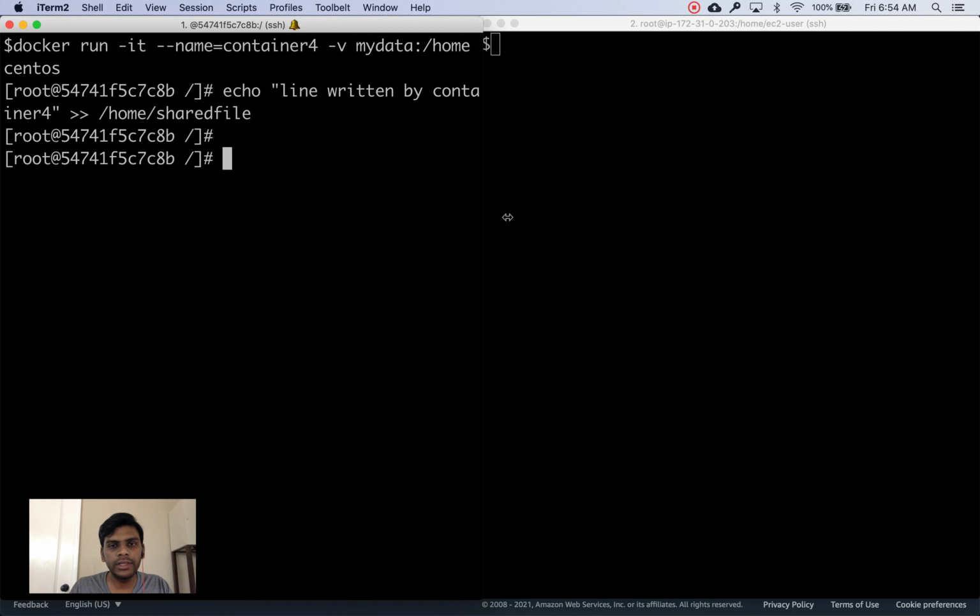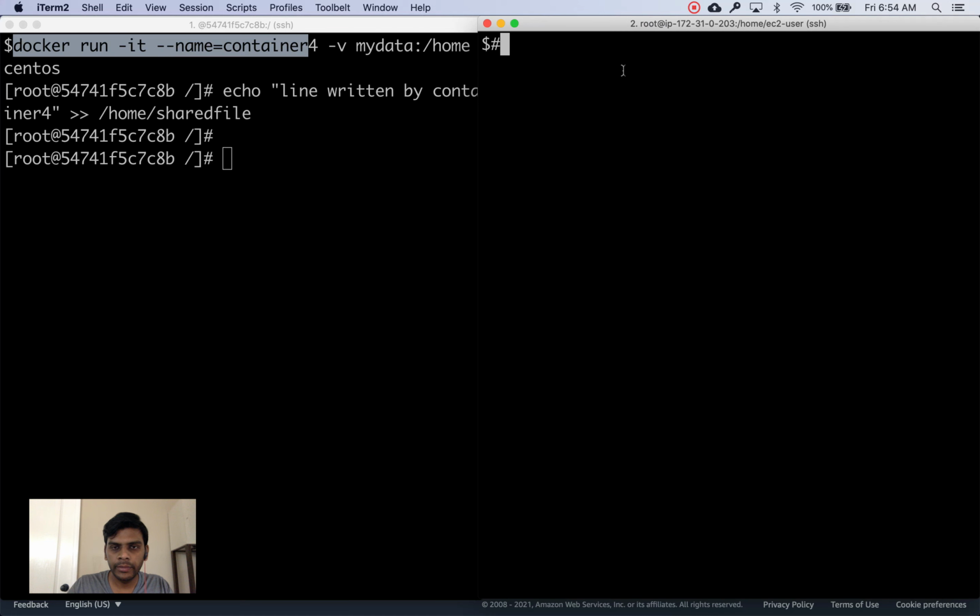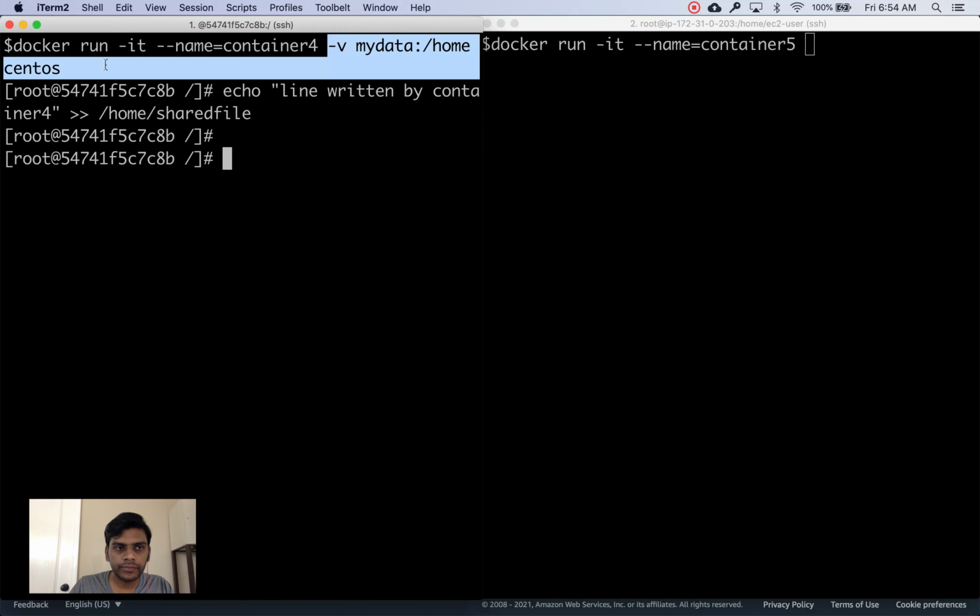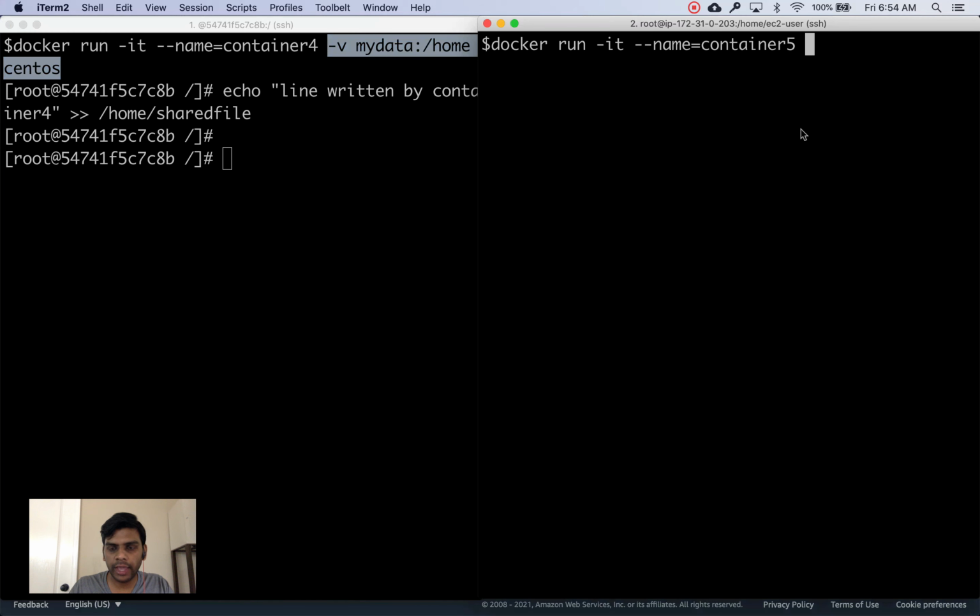Now on this side I'm going to create a similar container but just with a different name, based on the same volume and the CentOS image. So I'm mounting the same volume to the /home directory inside this container, and again it's based on CentOS. So let's go ahead and run this.